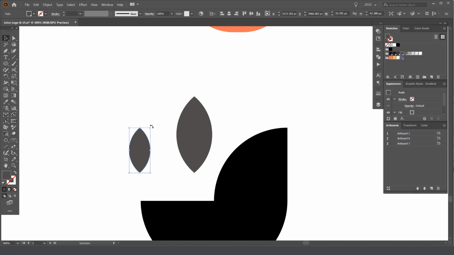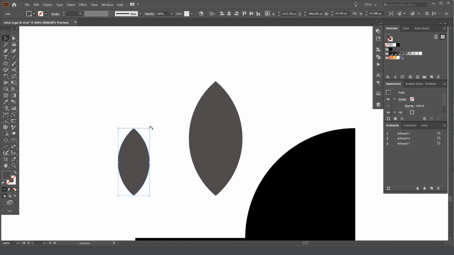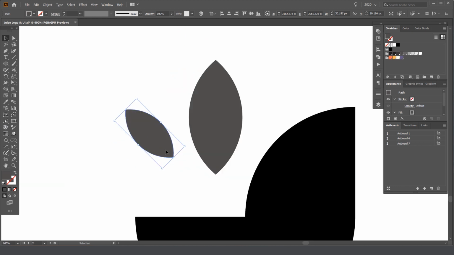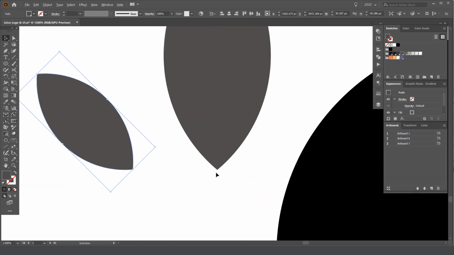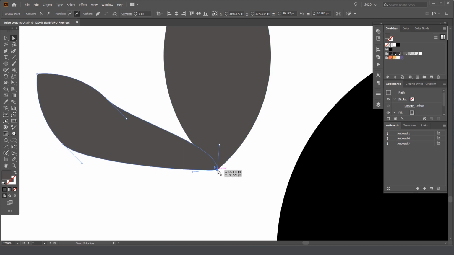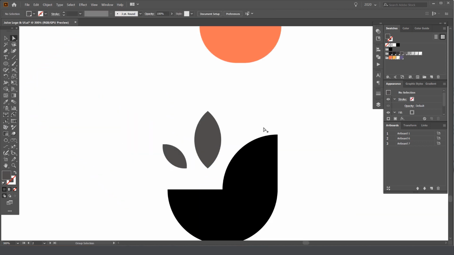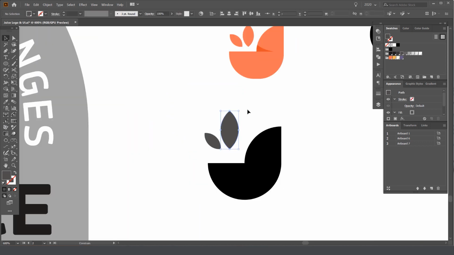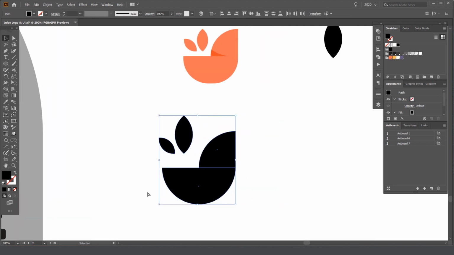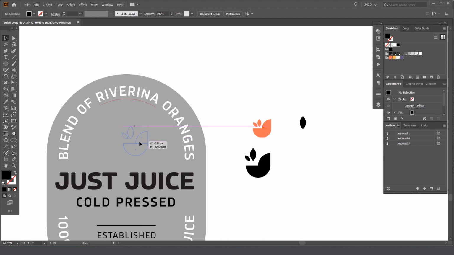Then I'm gonna rotate, so grab the corner. You see your mouse changes, and hold Shift and drag it like this. And I'm gonna align it to this endpoint, so you can see it's aligned. And I'm gonna drag it like this. And now we've got our cool little icon, and I can actually Control G to group it and bring it over here.